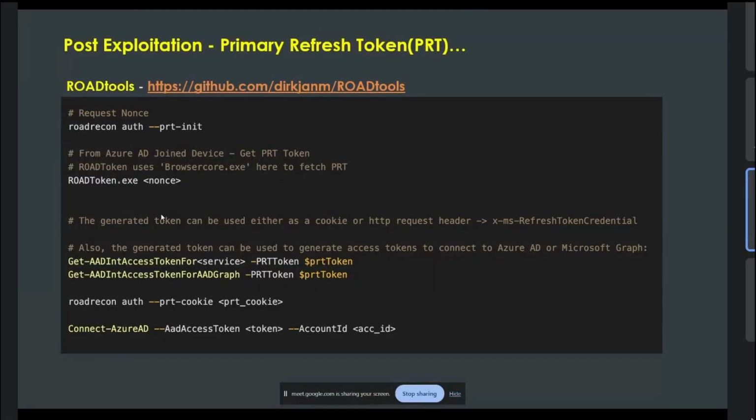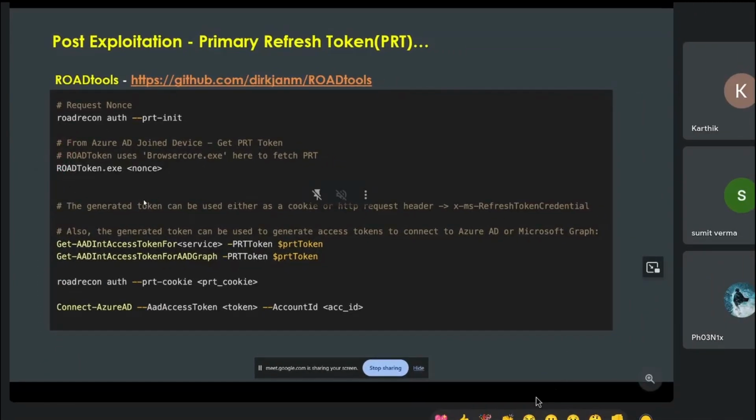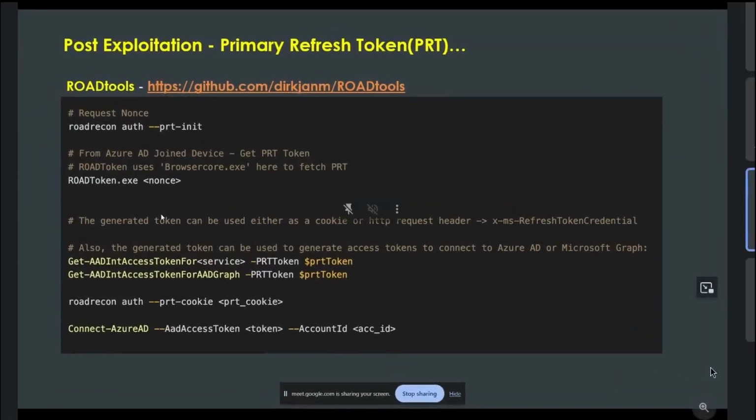Dirk-jan and multiple researchers, I think Lee Christensen and others, did the hard job of finding out how this SSO happens in the backend, and they have created wonderful tools like ROADtoken and RoadToolsExchange. We are going to use this tool. It talks to browsercore.exe through named pipes and retrieves the PRT. Whatever Chrome does in the backend, roadtoken.exe uses a library in the backend to do the same functionality and retrieve the PRT.